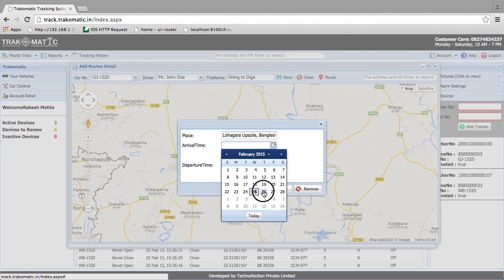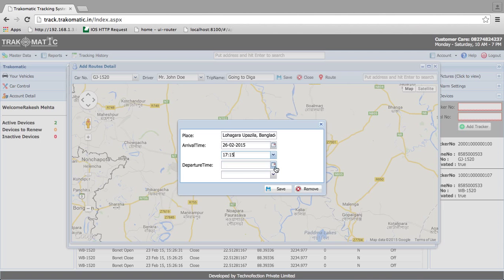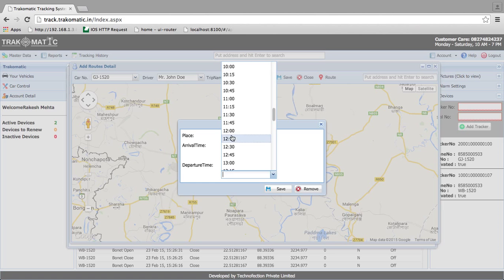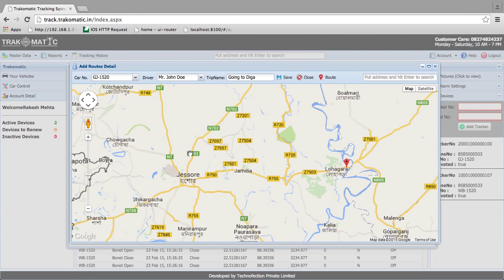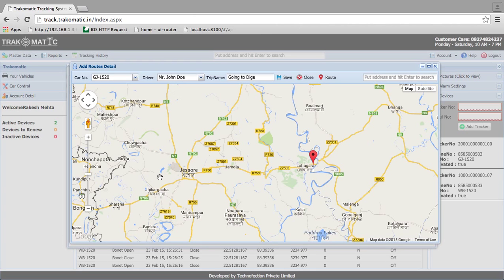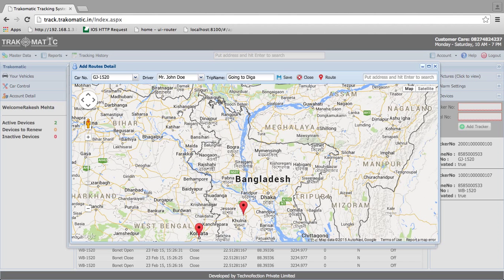So I'll be departing at 11 o'clock. So maybe I'll be reaching there by 5:15, and there I'll take 1 hour to drop my materials, and after that I'll be departing from around 6:15. So I'll select 6:15 and save that, and from there I'll be zooming out. From there I'll be going to here.